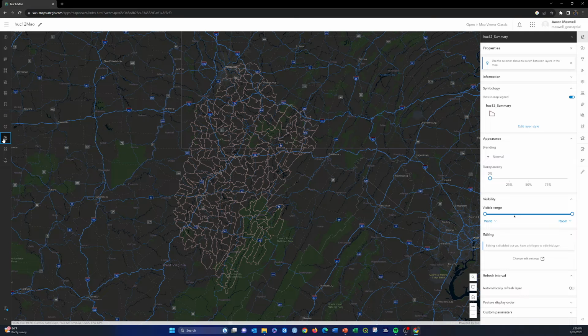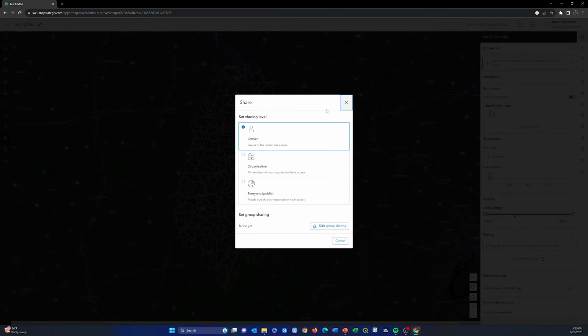This share map button allows you to change the share settings. By default here it's just shared with myself, but I can also share it with my organization and with everyone or the public if you want anyone to be able to view the map. If you have access to this will depend on your user type and roles within your organization.